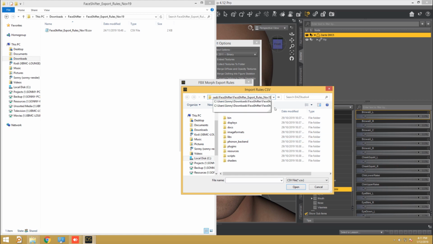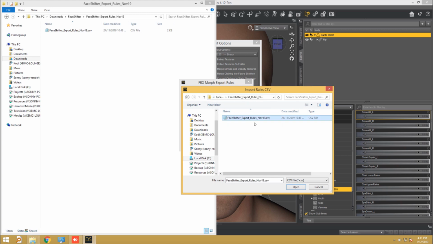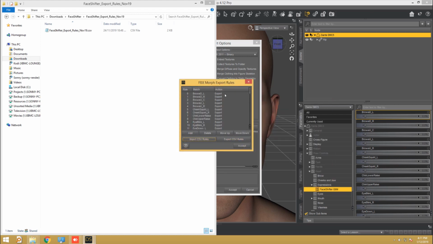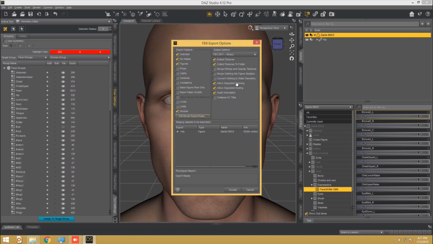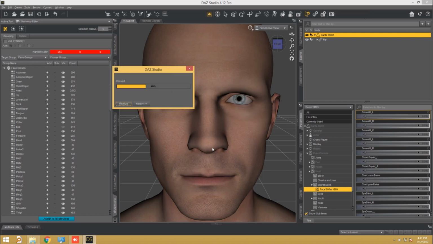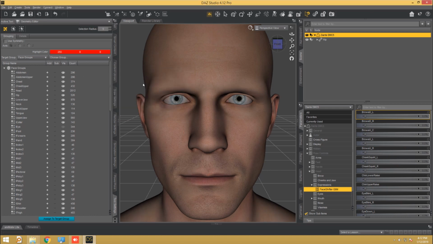I'll just copy that directory, paste that here, and import that, and that will import a set of rules to export all of the morphs individually, as well as to bake any character morphs that you have applied. So just hit accept, and now accept and export that file. And now it will go through and convert all of the morphs, and that's done. So we'll now jump over to Faceshift and I'll show you how to set it up.